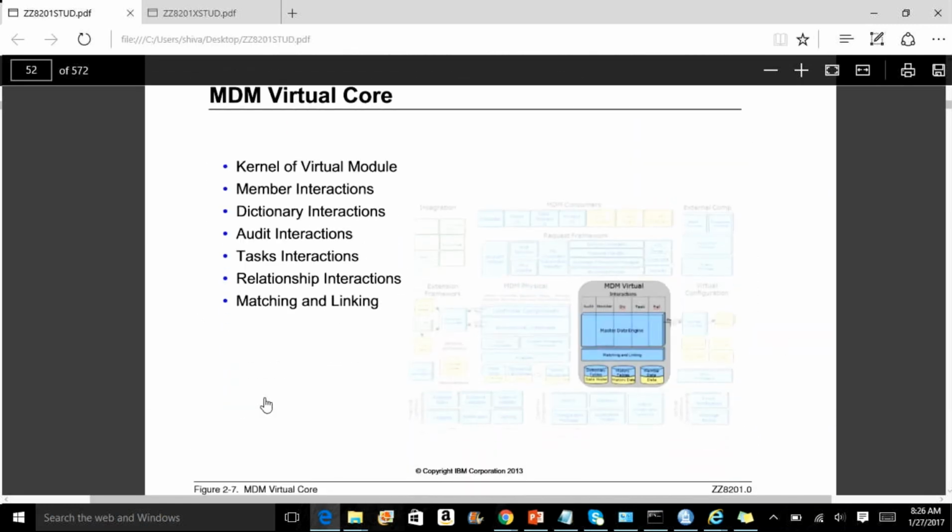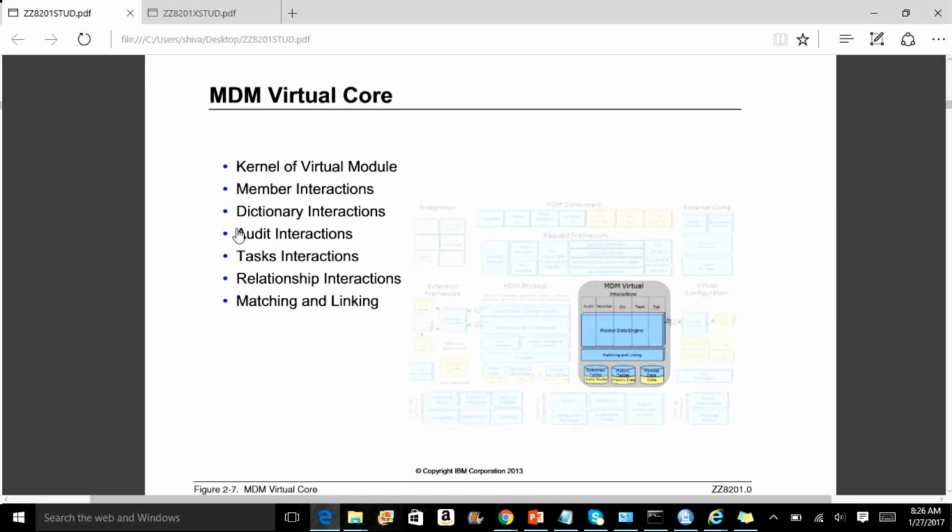Virtual core has audit tables. These audit tables are useful for auditing purposes, wherein if you want to backtrack any changes or modifications, who has done them and at what point of time, that can be traced back using the audit tables.